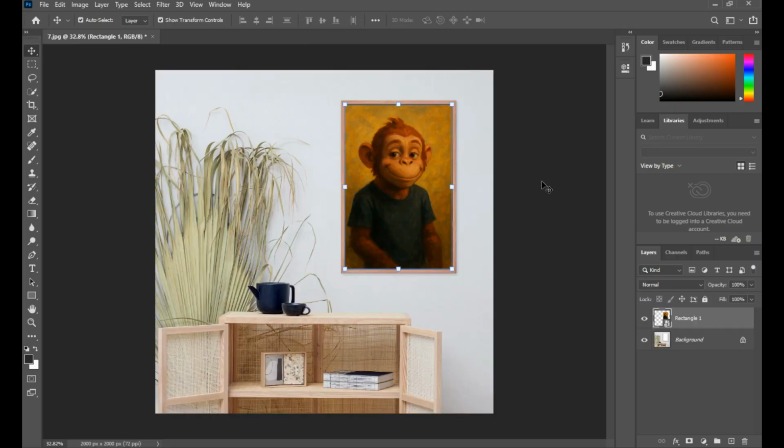The artwork has been added to the frame. You can change it any time. Just open the Smart Object, replace the artwork, and save it.